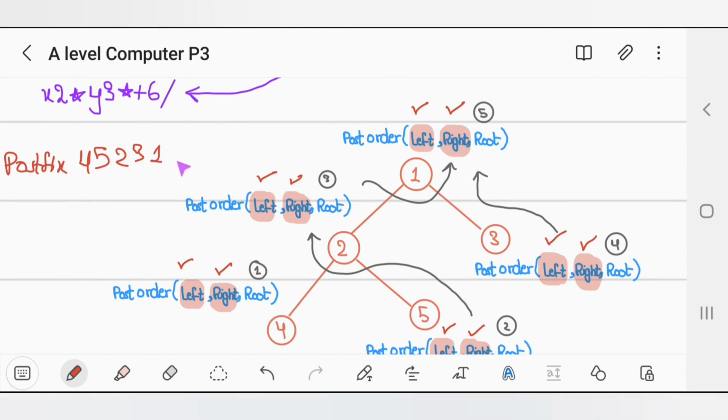So this is the precedence. So you are actually following the order. It goes left, right, root, then comes back, right, root, then it gets a root, and then comes back and root. So this is how you can find the postfix of any syntax tree using this order.